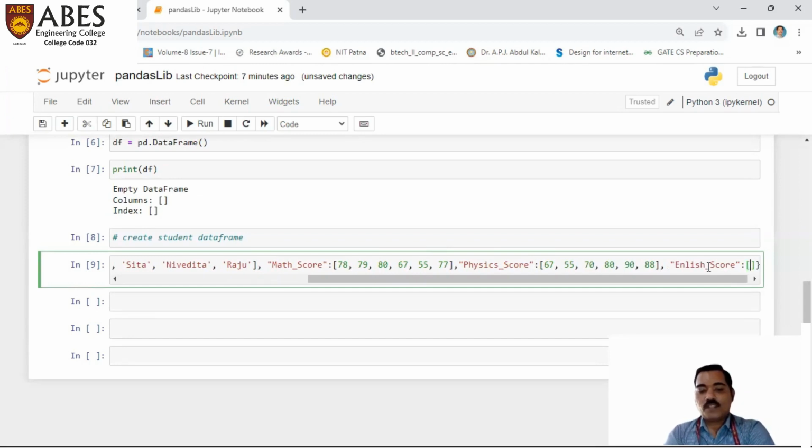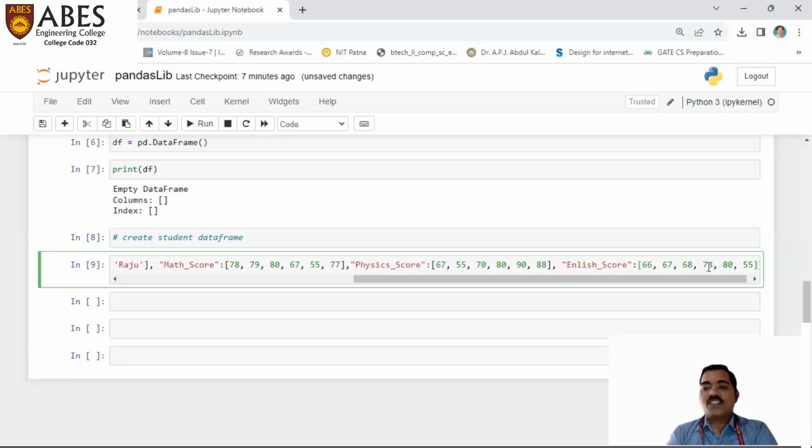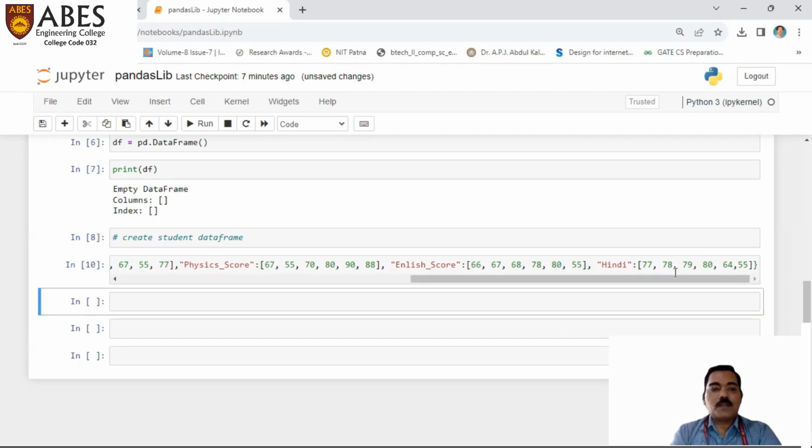that shows 66, 67, 68, 78 and 80 as well as 55. Those are the scores of the students. Another subject we have taken is Hindi, and the score of the student I have put up is 77, 78, 79, 80 and 64 as well as 55. So those are the data we have created.